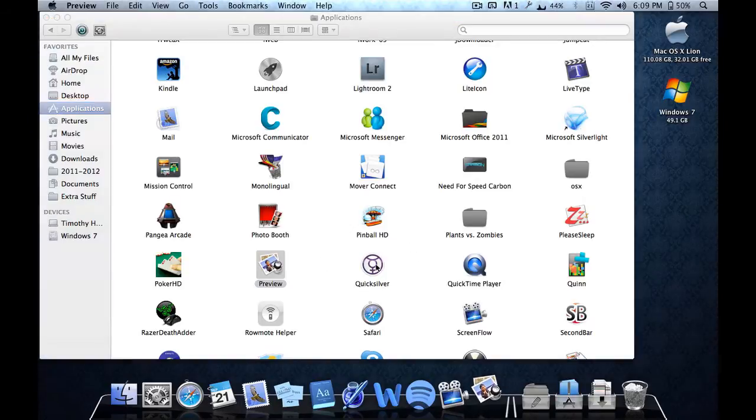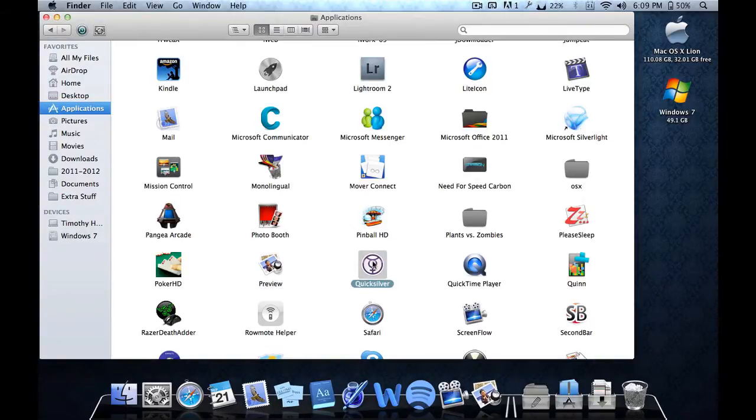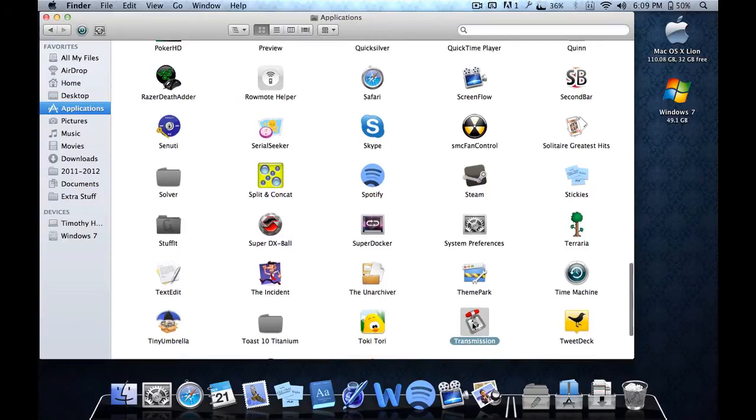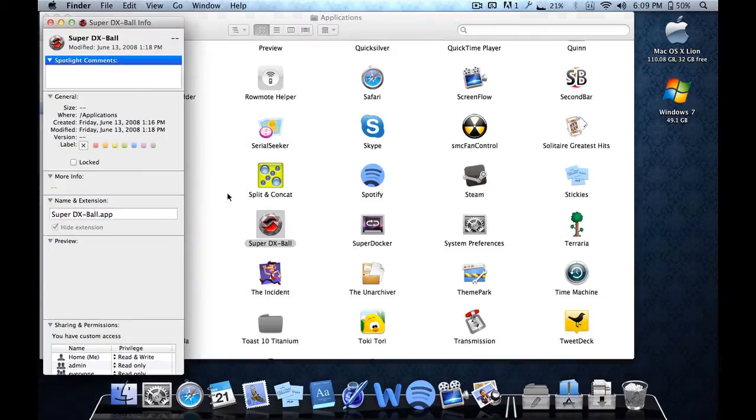So for example, I want to change Quicksilver into a blue icon, or let's say something else that's more colorful. What about DX Ball over here? Okay, I want DX Ball into a blue icon. And obviously this icon is not designed to be blue, but I'll show you guys how you can turn it into blue.